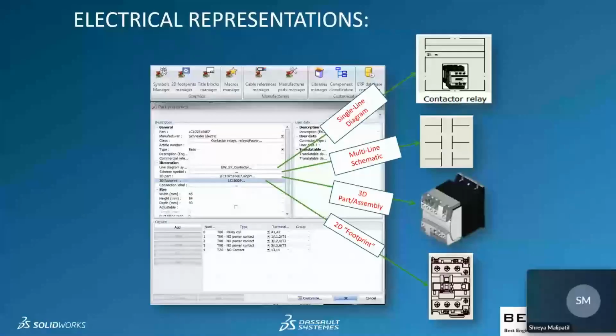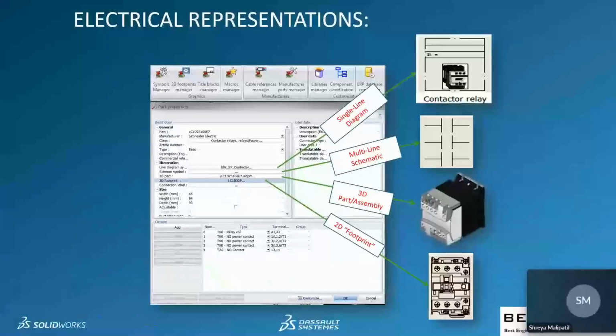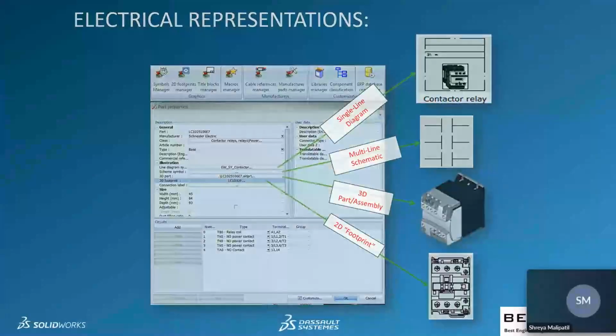So if I choose a contactor, that is a component, so I will be able to represent it in a single line diagram way, a line schematic kind of way, a 3D representation, and a general arrangement representation. So all of these possibilities are available under SolidWorks Electrical.